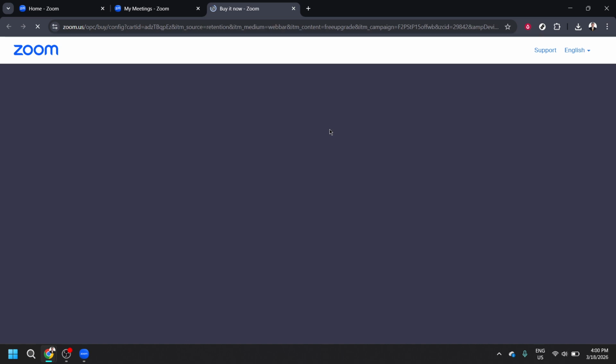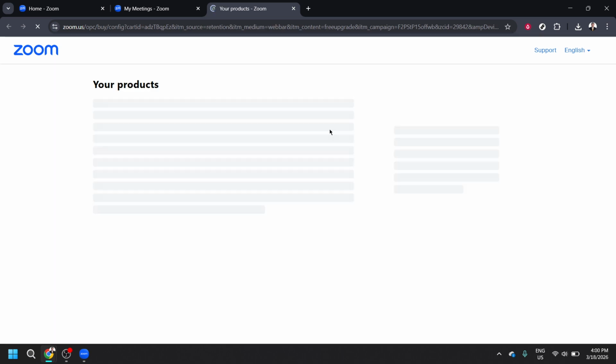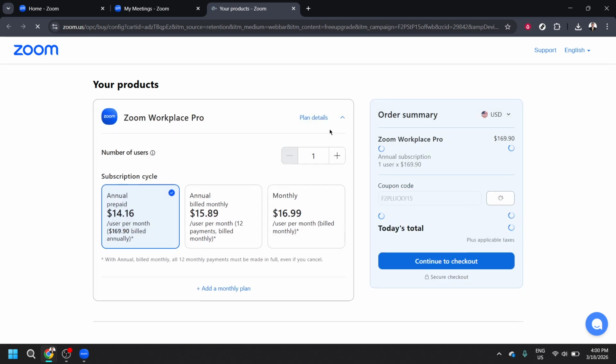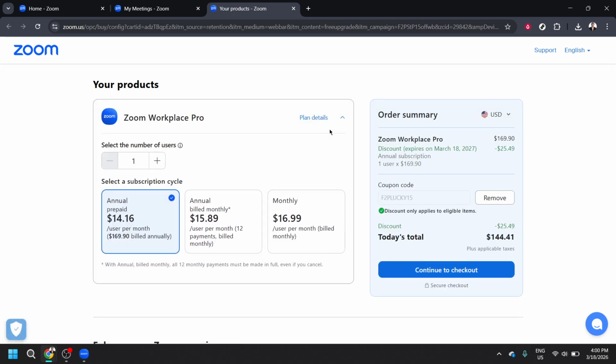Clicking it will take you to Zoom's Purchase Configuration page, where the discount is automatically applied to the eligible plan. You won't need to enter a promo code. The system attaches the offer for you.